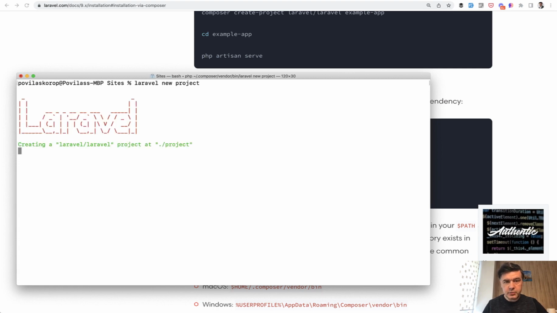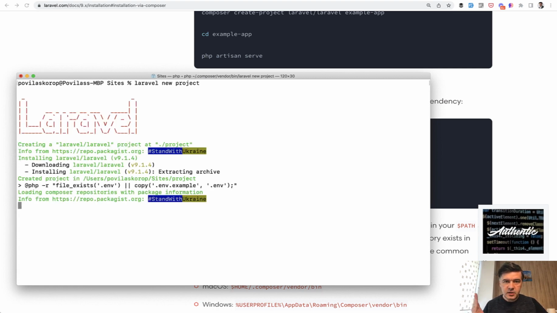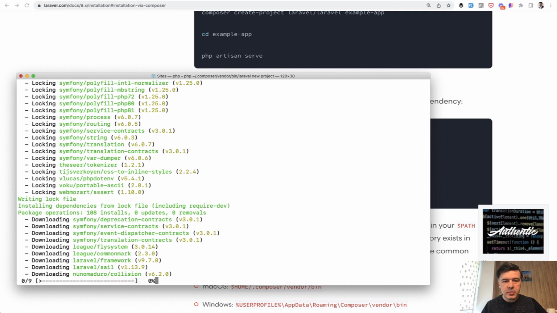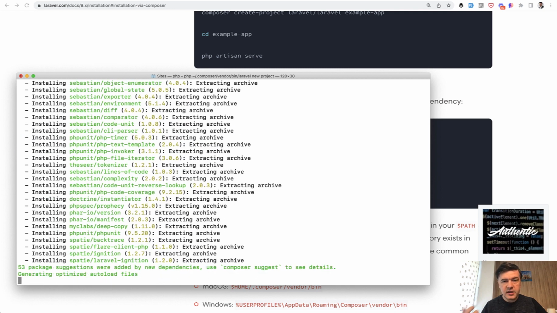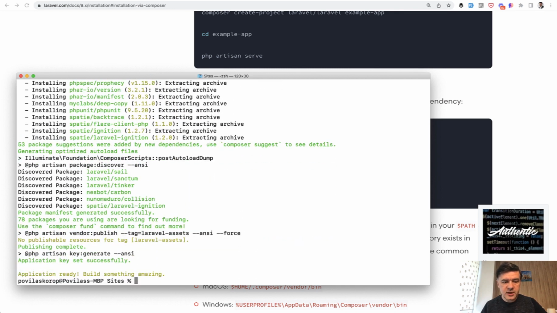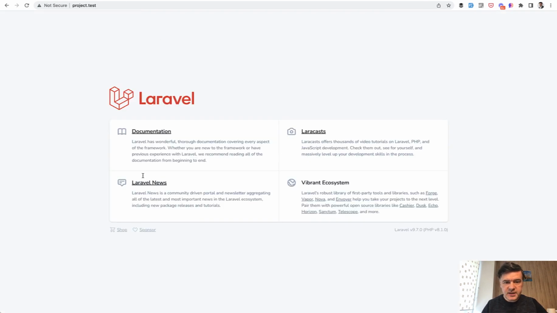It will create a project subfolder, and with my Laravel Valet, by default, it will create a local domain project.test, which I will just run in the browser. So if I run project.test, I have the Laravel homepage, currently version Laravel 9.7, and we already have Laravel installed.